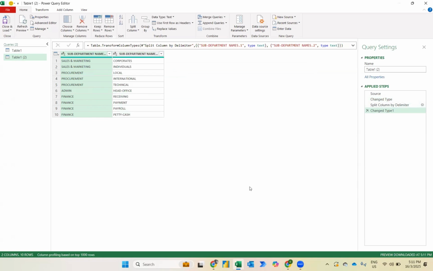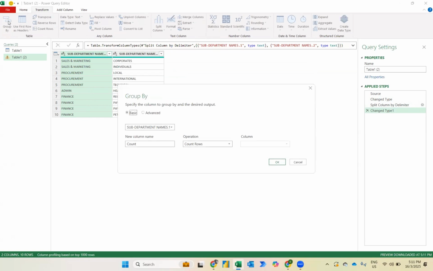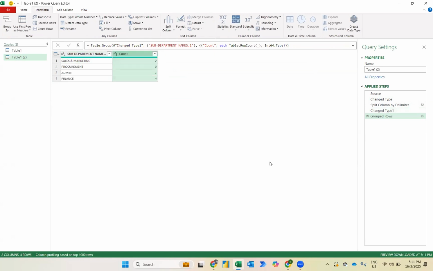The next step is I go to Group By. You can go to Home and click Group By, or you can go to Transform and click Group By. Once I click Group By, I want to count the rows, to count how many departments there are. Is it 2, or 4, or 1? I press OK, and it has counted how many departments there are.